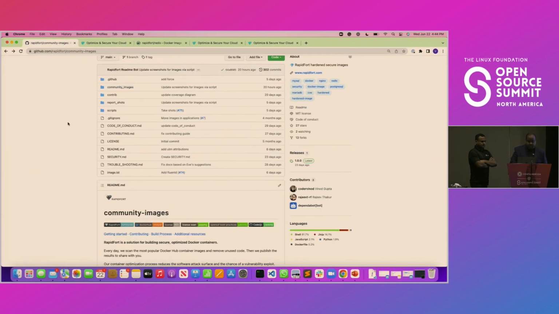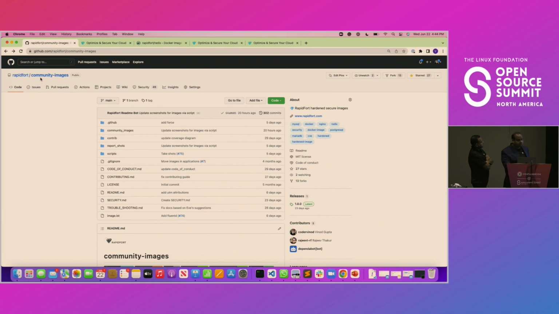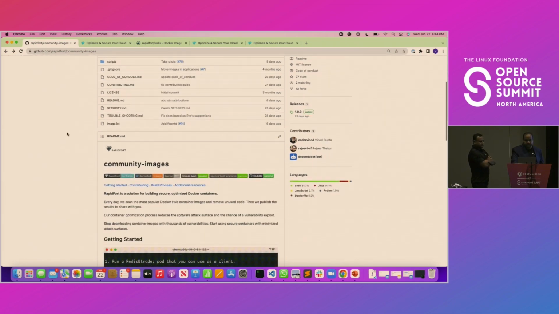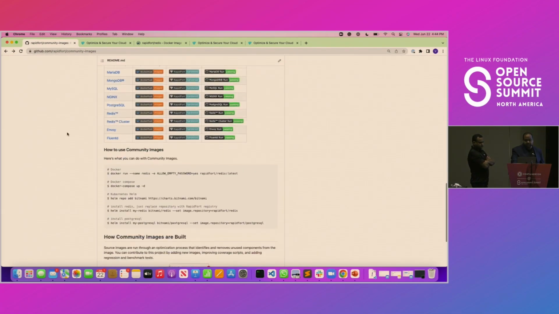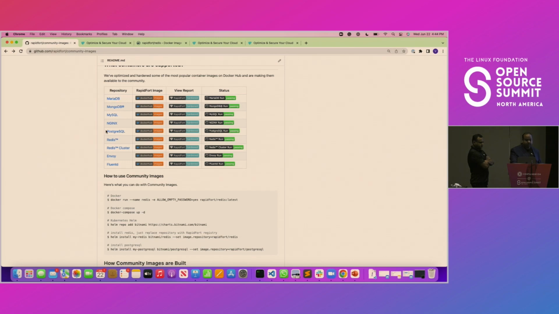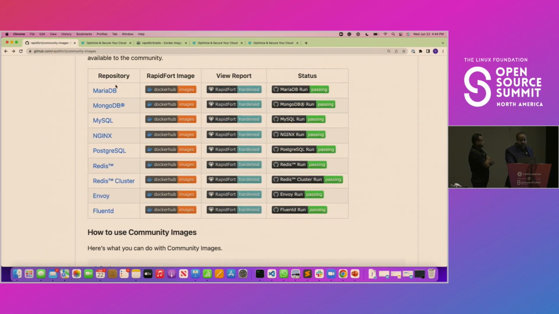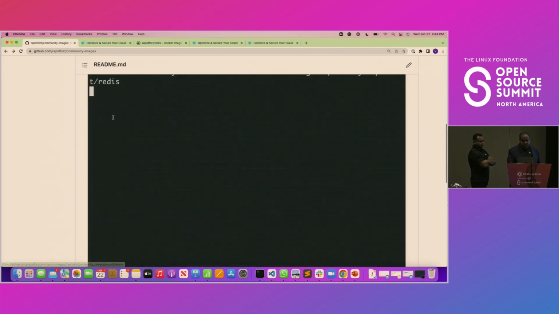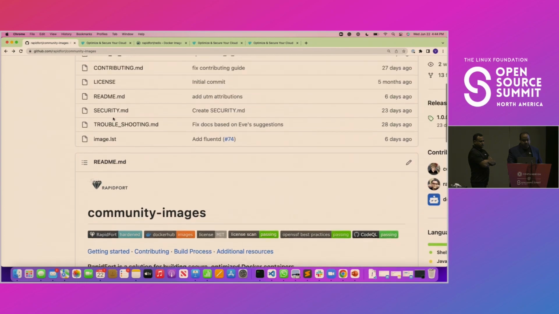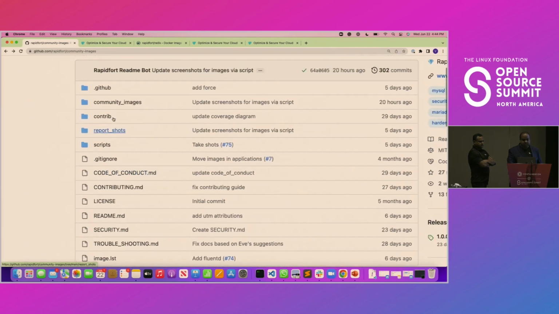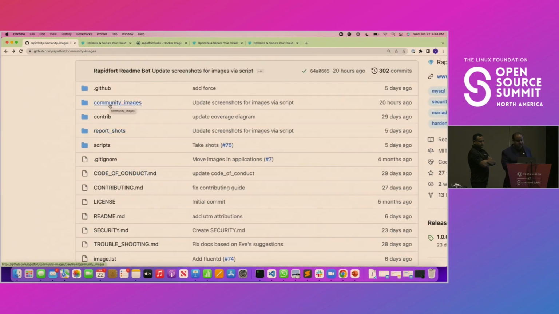So this is our GitHub project. It's RapidFort/community images. If you go into this project, you will first of all see a list of all the repositories for which we have created the hardened image. We have MariaDB, MongoDB, and other images which I talked about. Let me walk you through the structure of this repository in case you're interested in adding your own images.